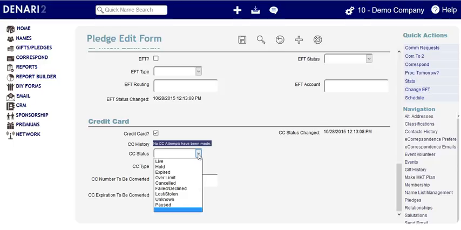You can change the status to any of the others when needed, and Denari will use this field as well. We'll cover that in more detail in the credit card and EFT video. But as an example, you could put a credit card pledge on hold, and that will prevent Denari from running that pledge on its next scheduled run.